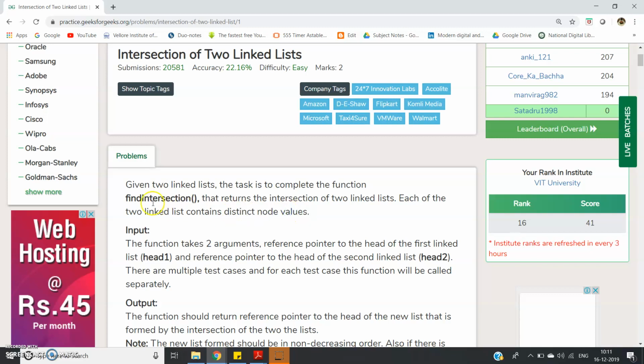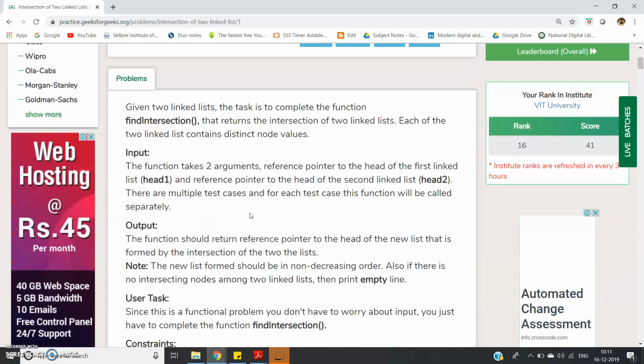Because we are going to find the intersection, and each of the two linked lists contains distinct node values, that means it is basically a set, right? In a set we apply the intersection concept, and you know that in a set you cannot store any repeated or duplicate elements, so distinct nodes are present. So try to think about one algorithm which can be used to solve this particular problem. Implement that in NetBeans or Eclipse or some other online compiler.